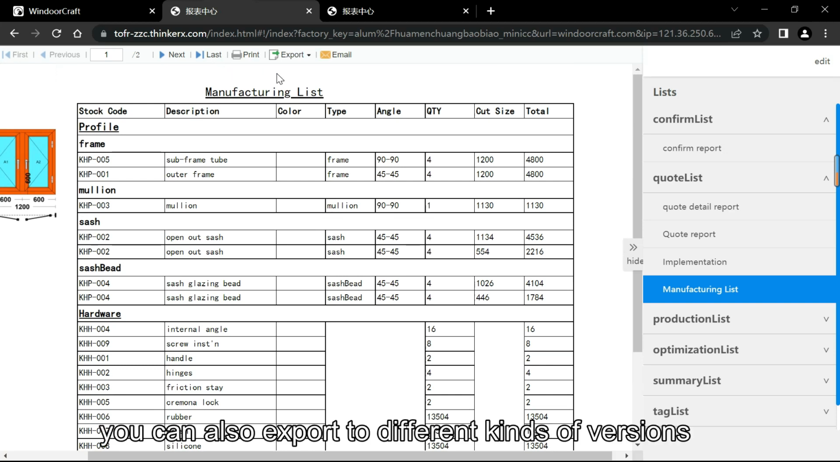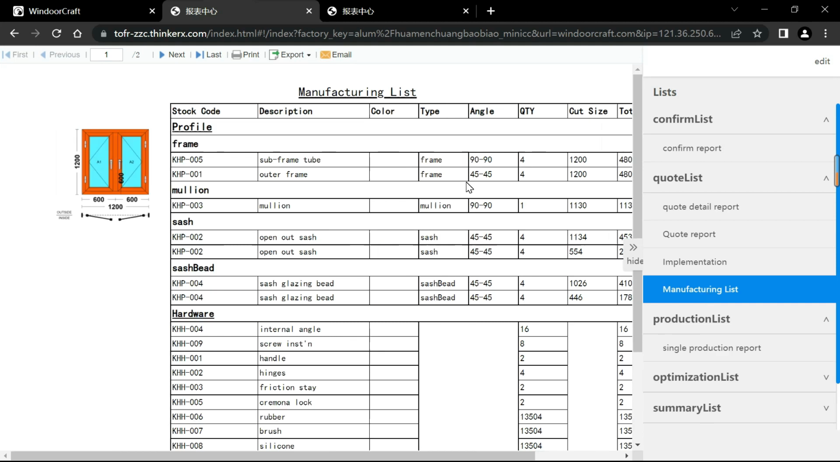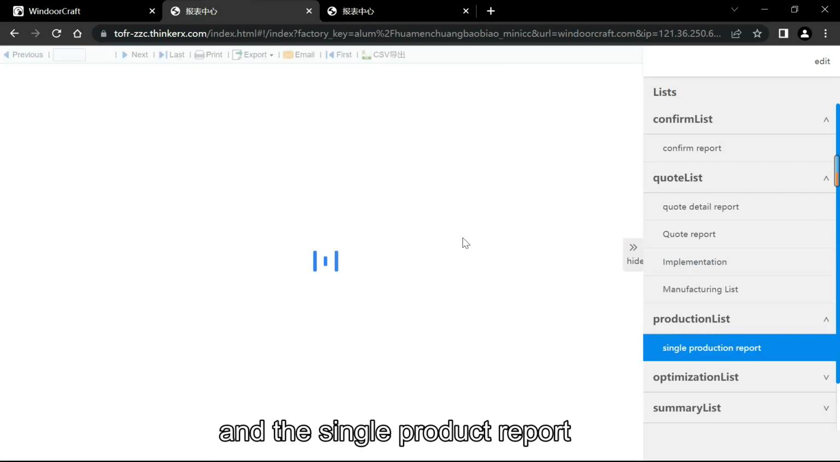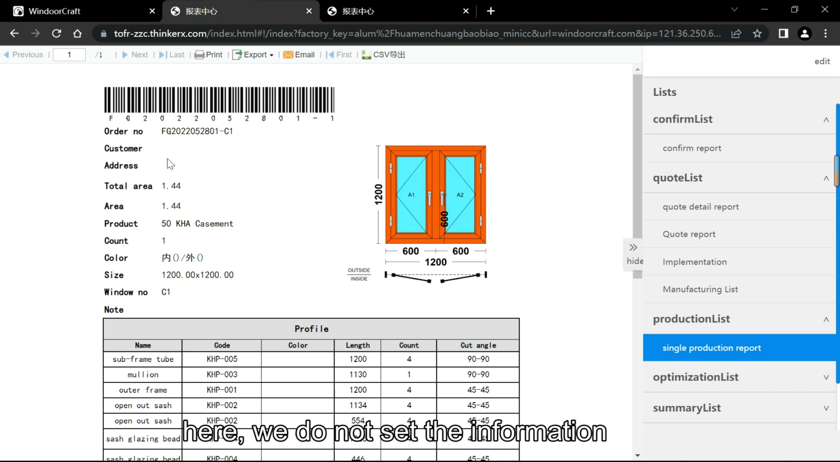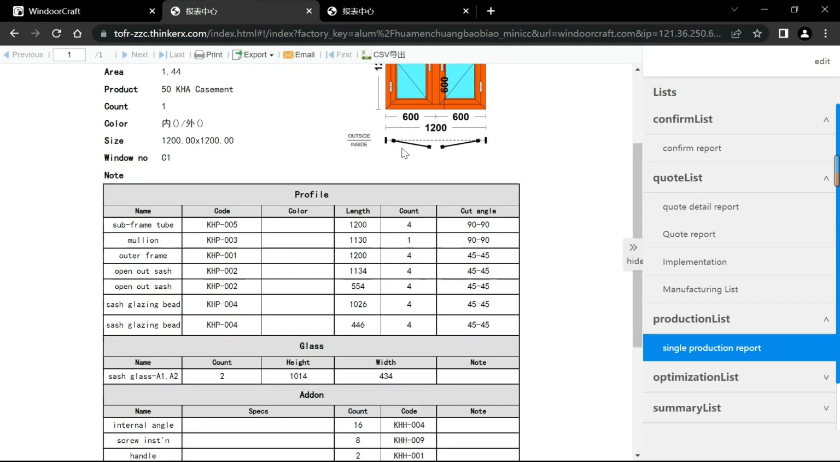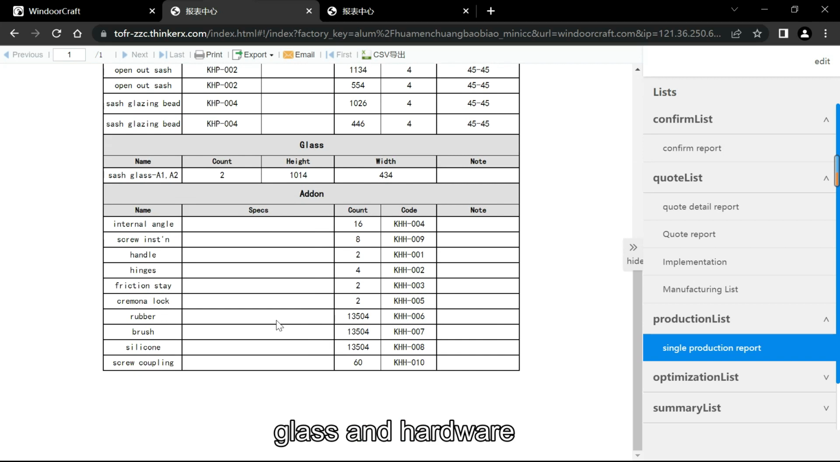And you can also export to different CAD version. If you want to do further change, you can export the XR version and do the further change. And the single product report. You see the barcode, order information, customer. Here we do not set the information. If we set, all the detail will show here. You see the profile, glass, and hardware. Okay, that's all. Thank you.